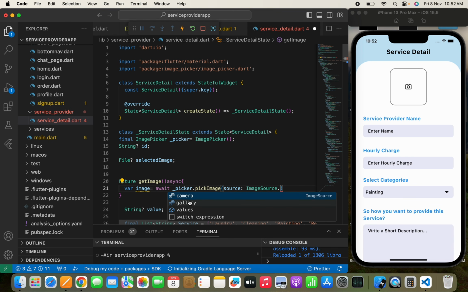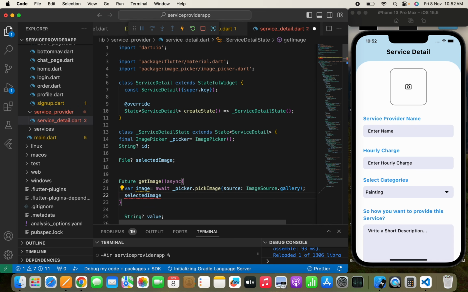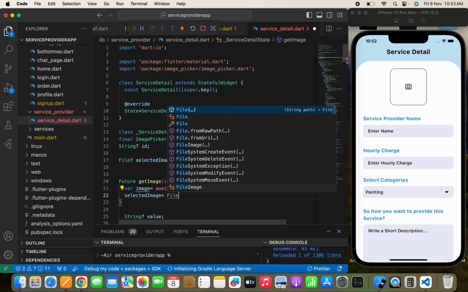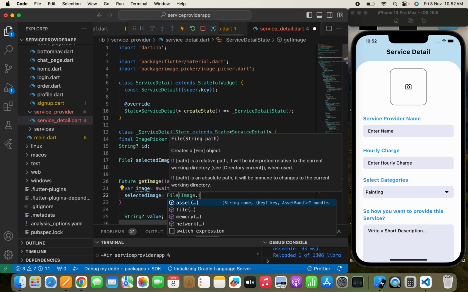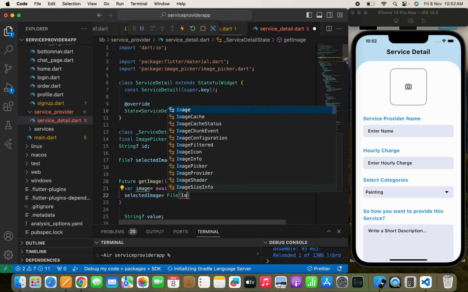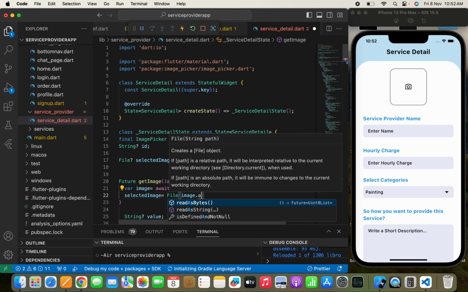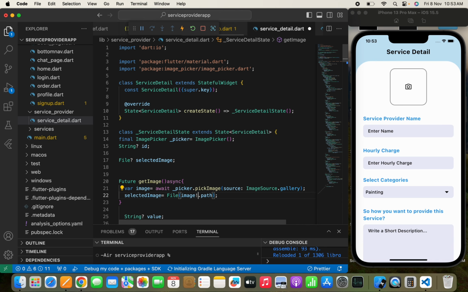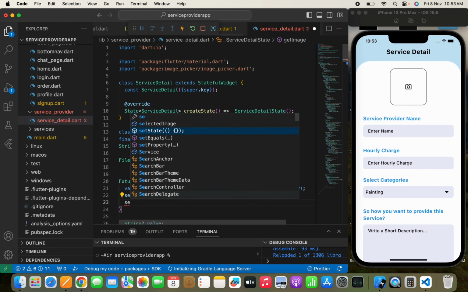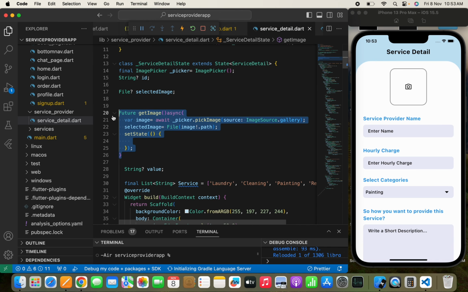But if you want the user to pick their own image by just clicking the picture from the camera for the verification purpose, you can also select a camera. So I'm going to choose gallery over here. Now after this, we'll pass the selected image, and here we'll store the image that has been picked, which will be image dot path, something like this. You need to pass a null check, set state. Yeah, so this is the function we have written to pick the image.